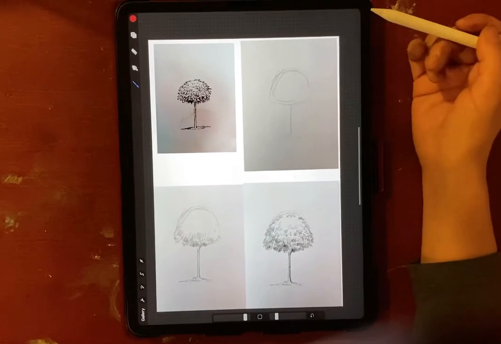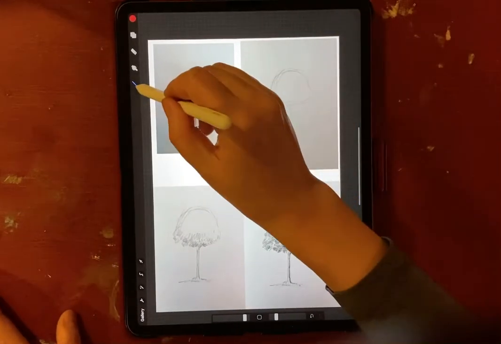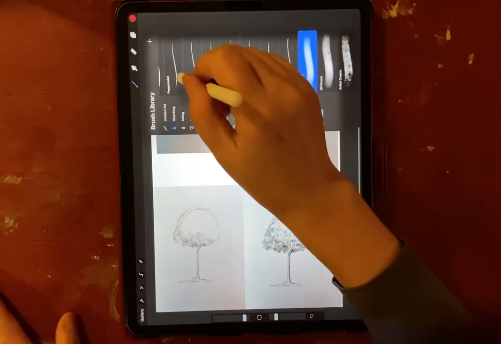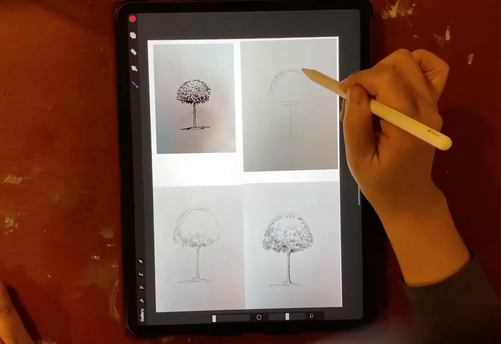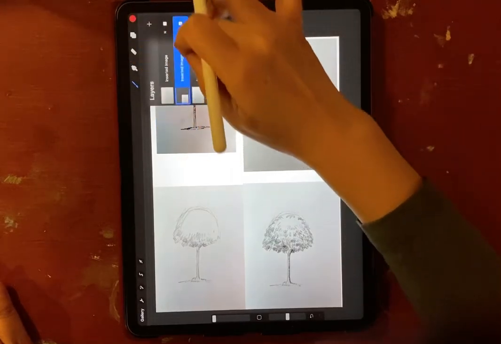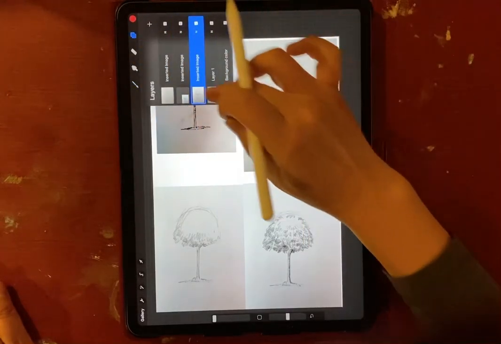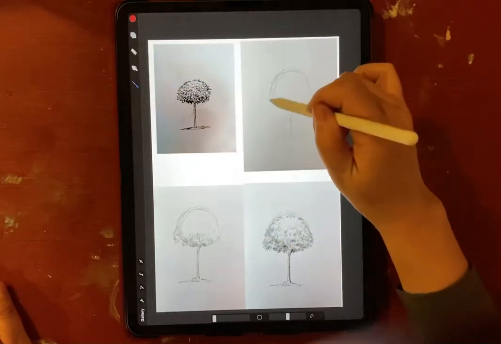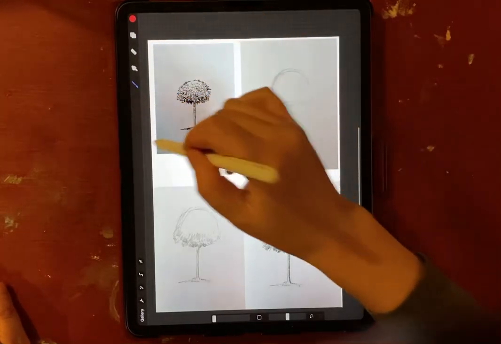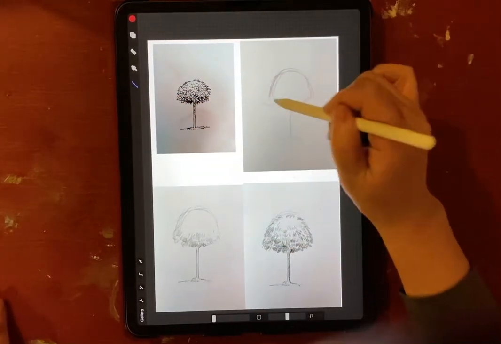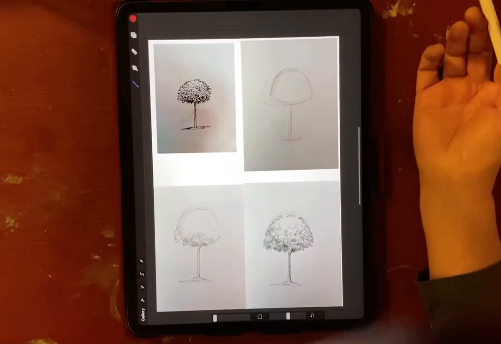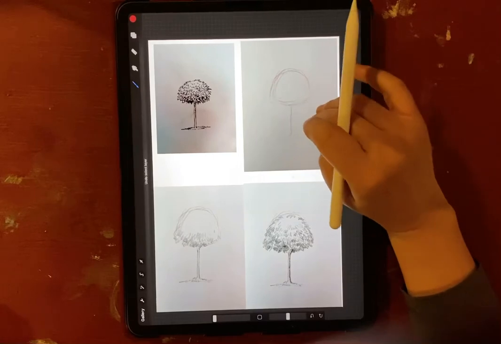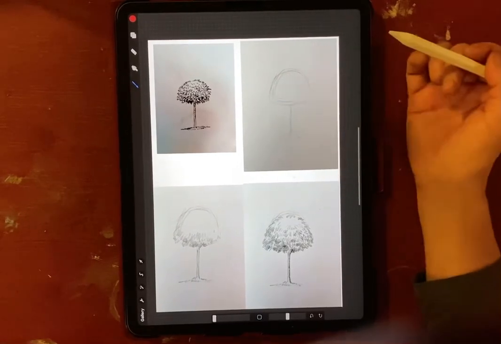So when you draw the tree, first you think about the basic shape of it. This basic shape is just a round thing, right? Just round, and that's how long the trunk is. That's the basic shape, okay? Because this tree is very simple.